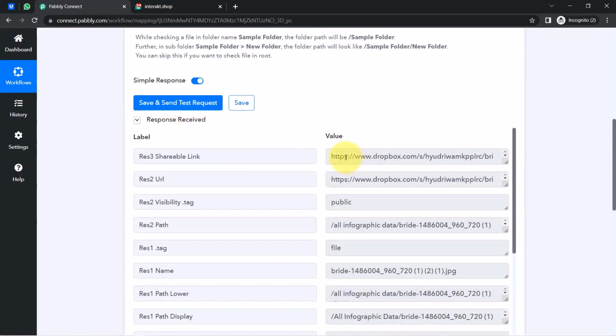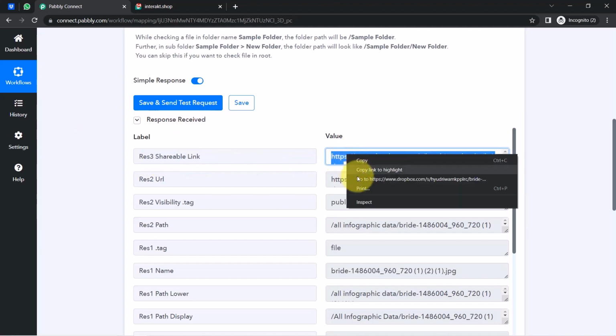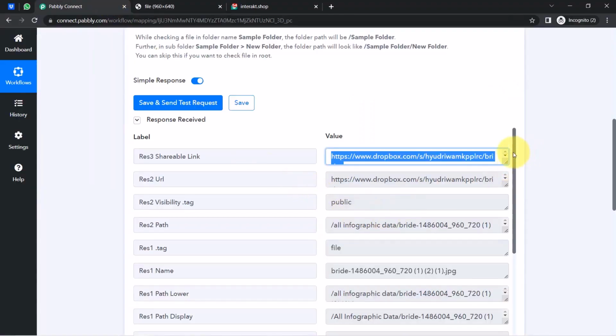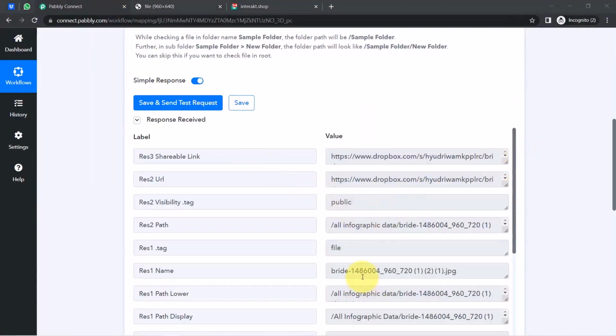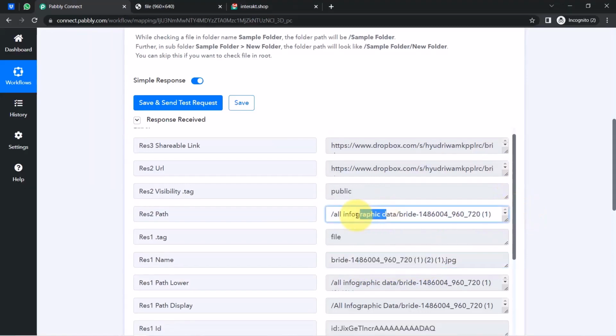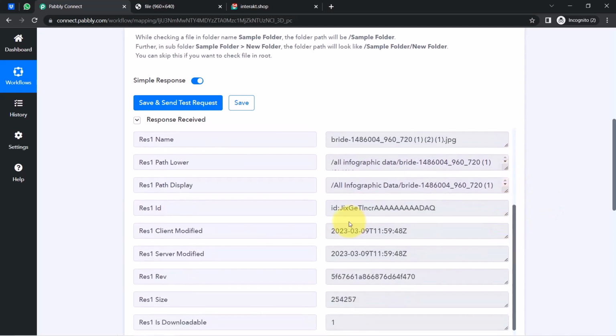So let me show you the details one by one. Here you can see we have this shareable link. If I open this link, you will see it is the same image which I have just uploaded. And let me show you other details as well. So this is the name of the file which I have uploaded, and here we have the folder name also along with the file name. And let us check other details. So here we have the date and the time also.